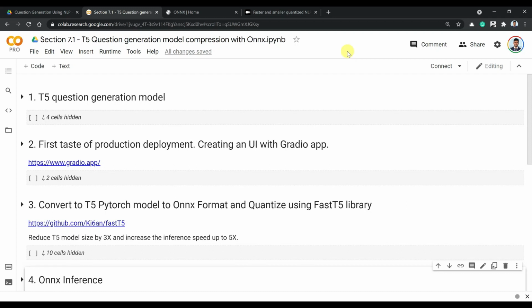Hello everyone, we are going to see how we can deploy our T5 transformer model to production. But before deploying our T5 transformer model into production, we will see how we can compress it so that it takes less space on disk as well as does very fast inference when compared to its base PyTorch model. In this particular video, we'll go over the T5 question generation model that we have developed.